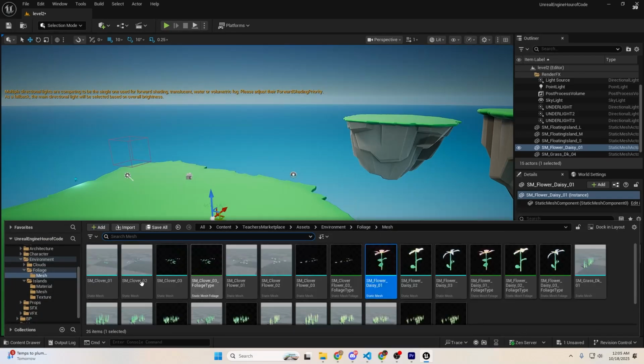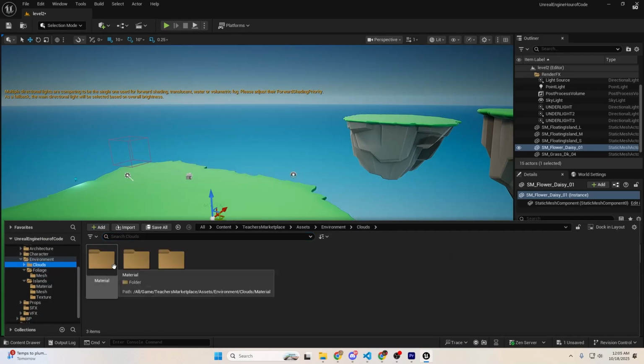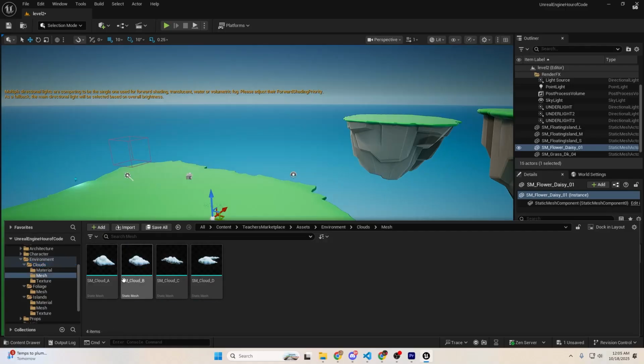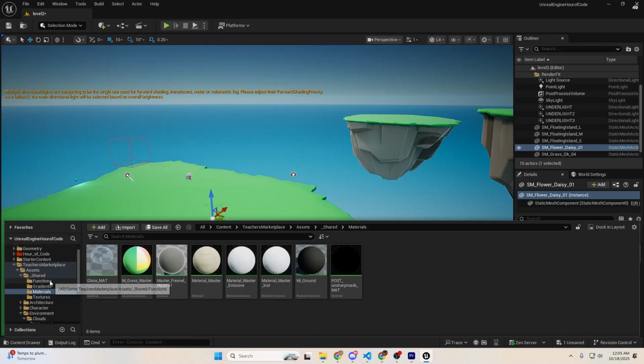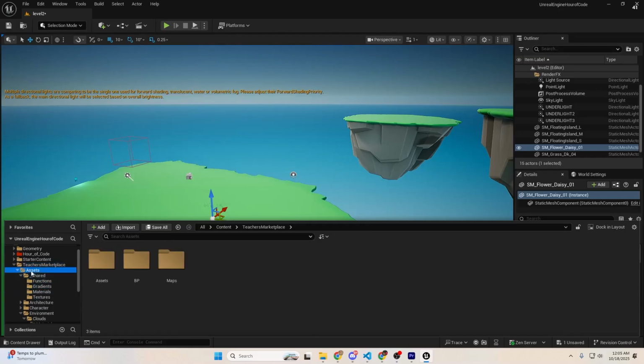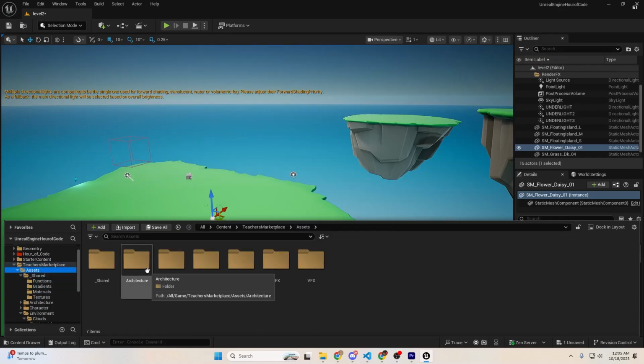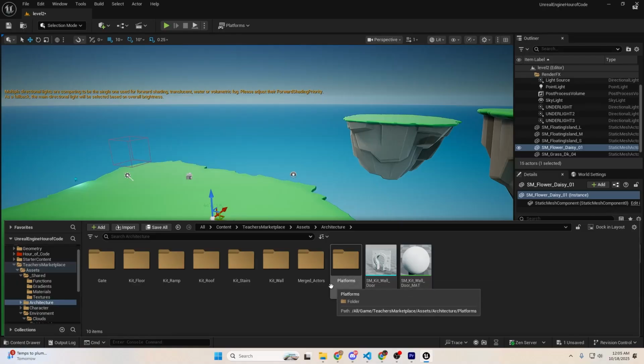So those are the foliage, and then you can add clouds in the sky by going to mesh and finding your clouds. And then you can also go back to asset. You have shaders, and then have material. Well, never mind, we don't need to go there. Sorry, asset, you have architecture, and then you have the walls and platforms and stuff like that.